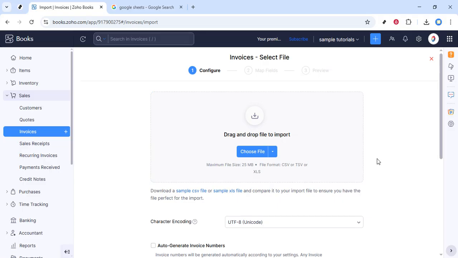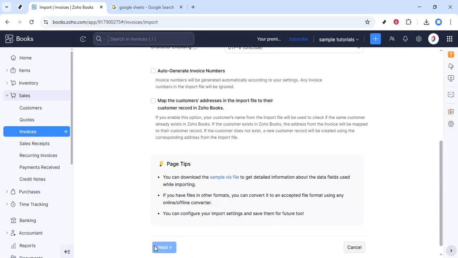This moves you forward in the import workflow, where Zoho Books may show you a preview of your data and ask you to confirm how each column in your file should match the invoice fields in Zoho Books, such as customer name, invoice number, dates, and amounts. Take your time here to review everything before finalizing the import. And that's the complete process for starting an invoice import from a Google Sheets file into Zoho Books.